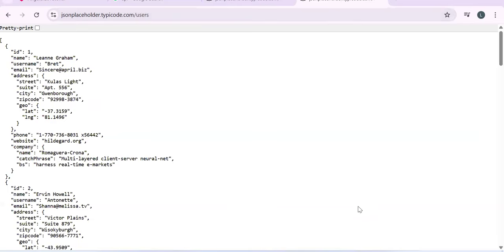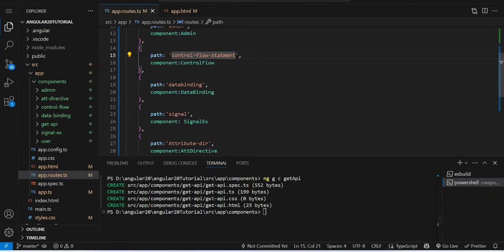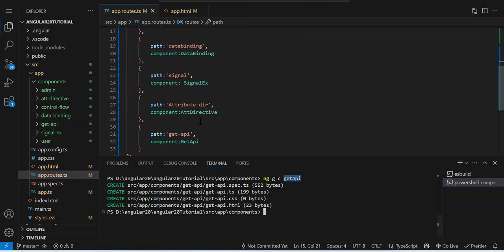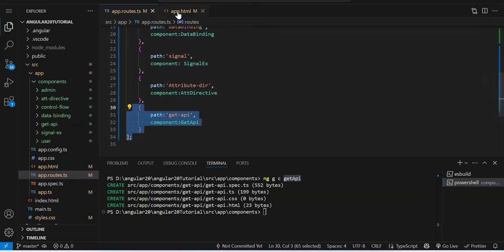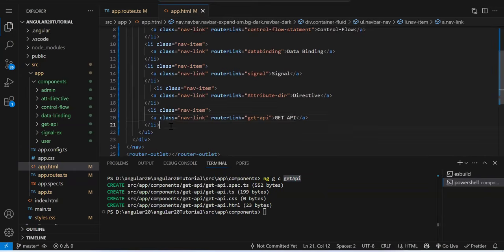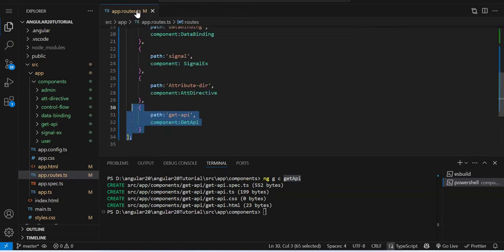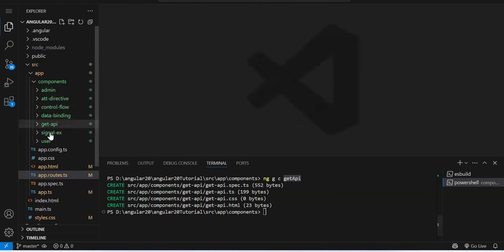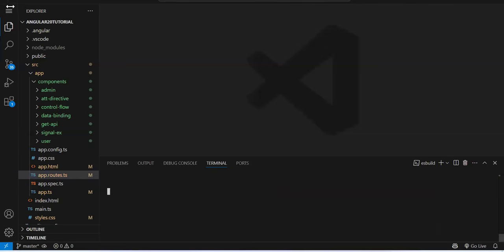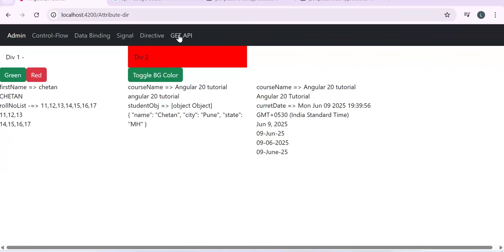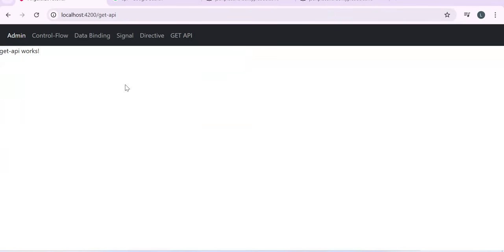Fine. Now, I have created one more component, that is get-api. So ng generate component get-api. I have created the route, and this route I have added into our navbar also. This is the initial work I have done, because I have already explained so many times how you create a component, and after creation of the component, how you create the route. So that part I will be skipping now. Let's save all. Yeah, it is already saved. If you go to the Get API, my Get API component is loading.